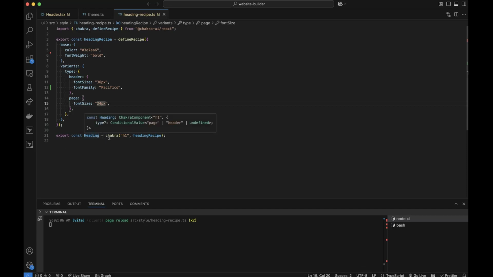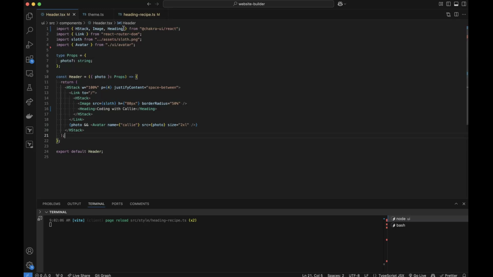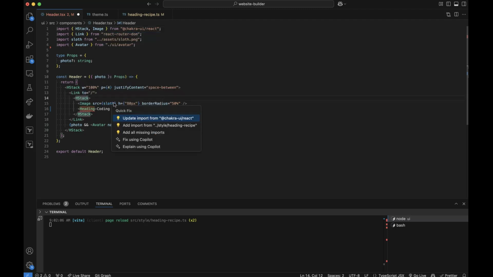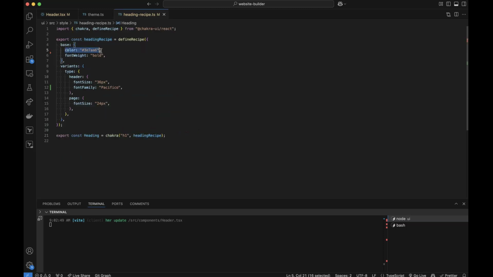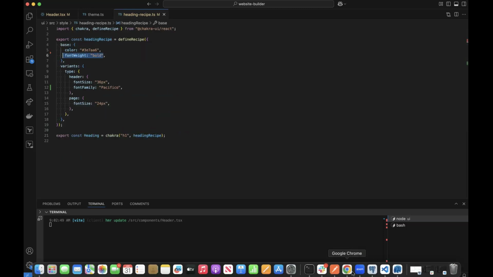We're saying the heading is equal to Chakra. It's going to start as an H1 component, and then we're going to pass in the heading recipe. Let's go back to our heading, and we're not going to use the normal default heading from Chakra UI anymore. We are going to use our heading that we just made, from the styles heading recipe. If I save it, I'm not passing anything in, so it's just going to use the base. So we should see now that it's a color and it's bold. Let's go take a look.